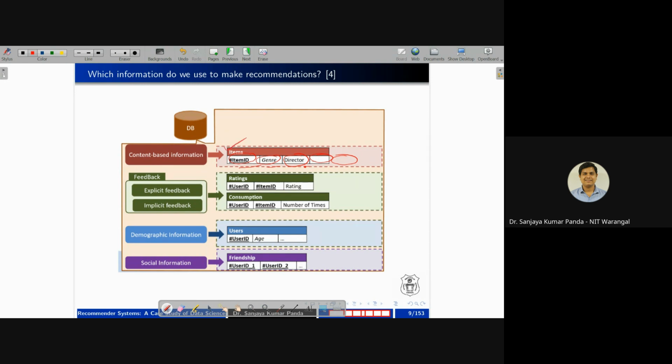Similarly, if you go for feedback, there is explicit feedback and there is implicit feedback. For example, I want to keep a rating. So I'm making a table where I mention user ID, item ID, and rating. For example, I can mention user ID 1, item ID I1, let's say the rating is 4. User ID 1, let's say purchased item number 5, rated 5 out of 5.